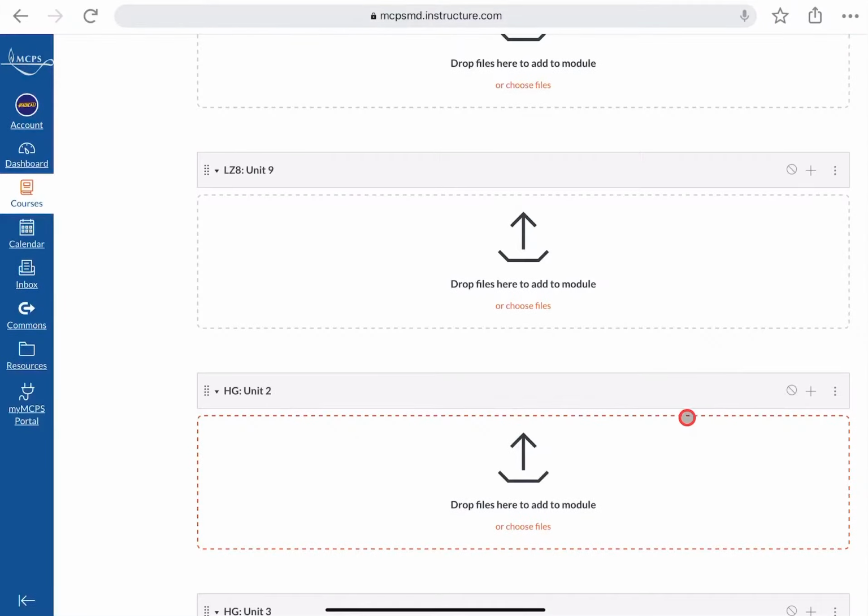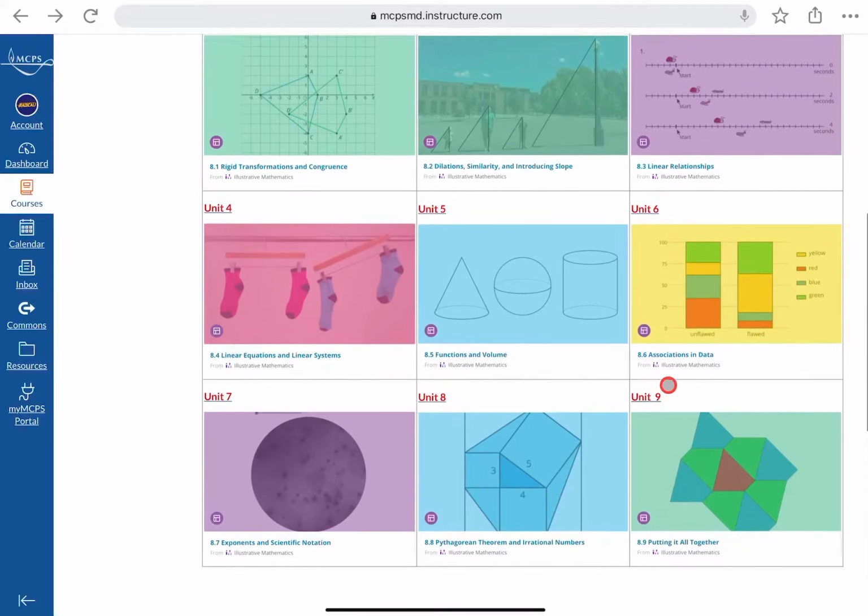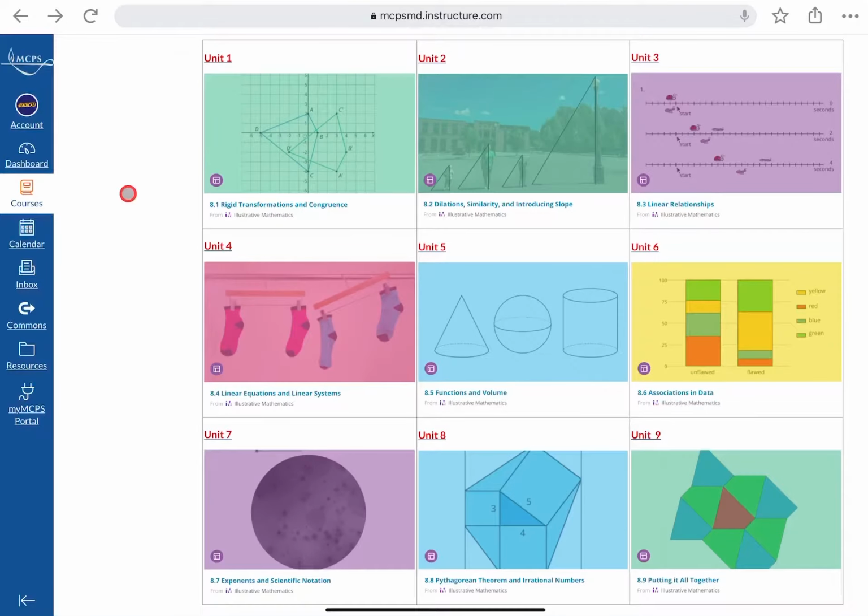So if I click on that, here we can see that we have Module Unit 9 right over here, which I haven't created, obviously, and I'm going to save that for another video at some point. So if I go back here, our goal is to figure out, how do I create these buttons?